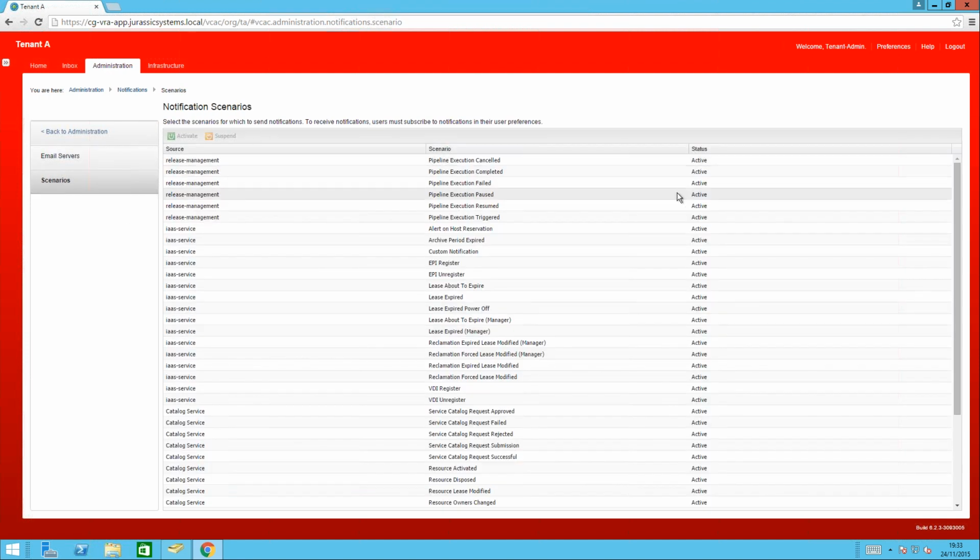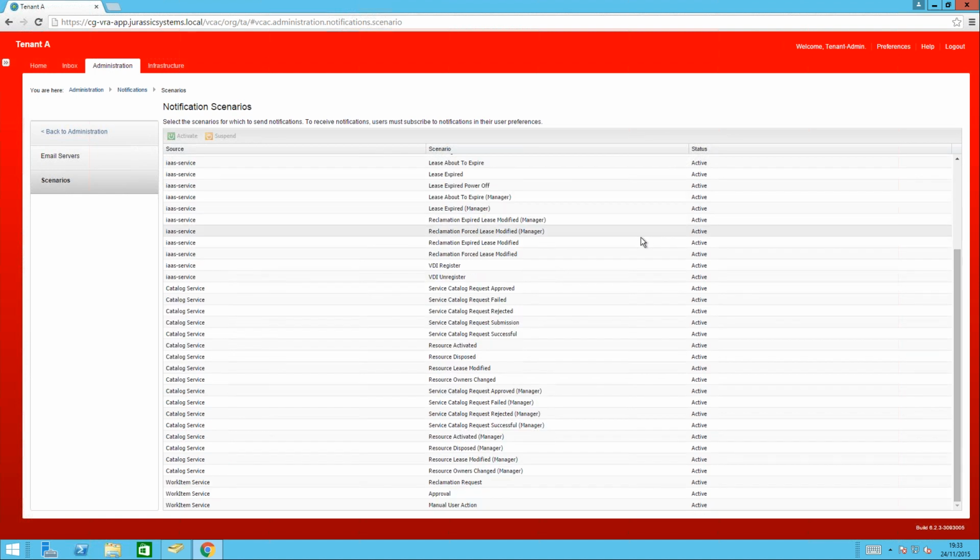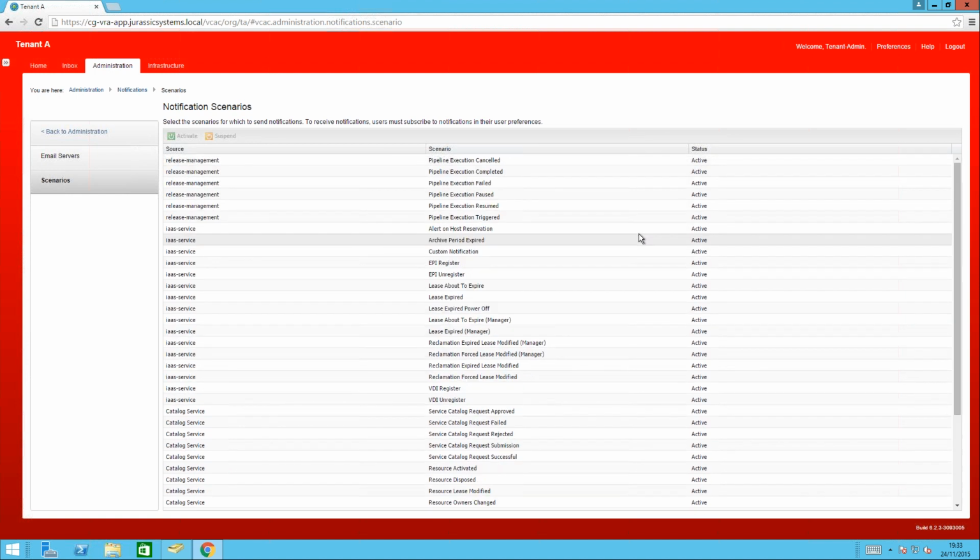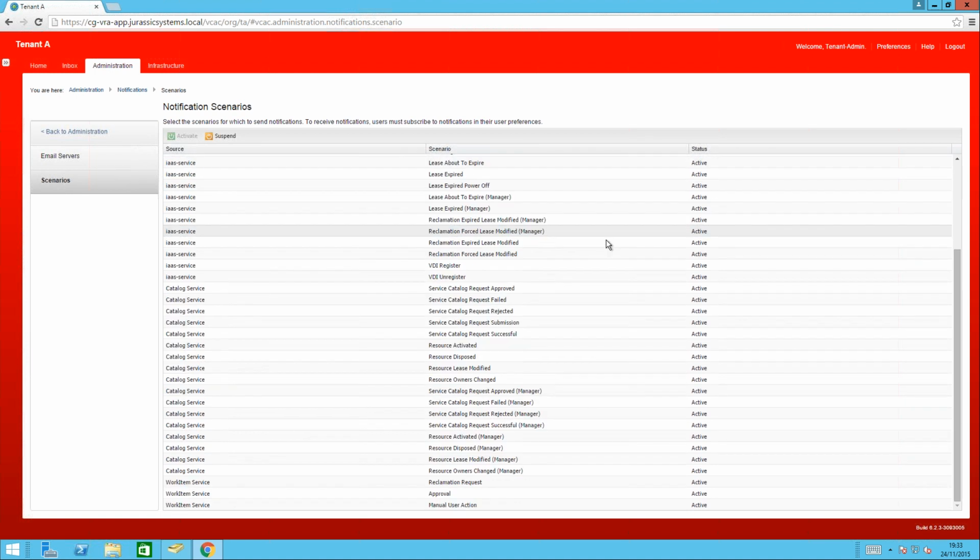So you can see, as I mentioned earlier on, that by default everything is active. It might be company policy to come in here and trim down things that you don't want to see. You might want your service catalog notifications just going to the managers, so therefore you only want the manager scenarios active.